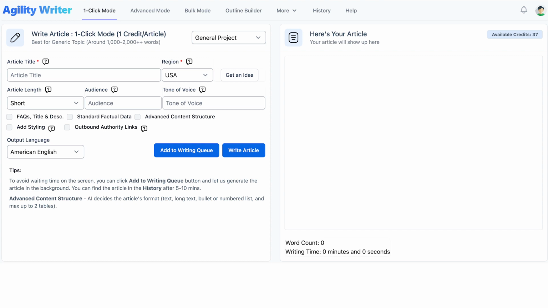From there, you may be asked to select an article length that can make the output article range from 1,000 to 3,000 words. Crazy, right? Moving on, you'll input your audience and tone of voice. Checking the FAQs or title and description at the bottom will generate an output that includes FAQs relative to your topic, title suggestions, and a short description of your desired output. Very convenient.